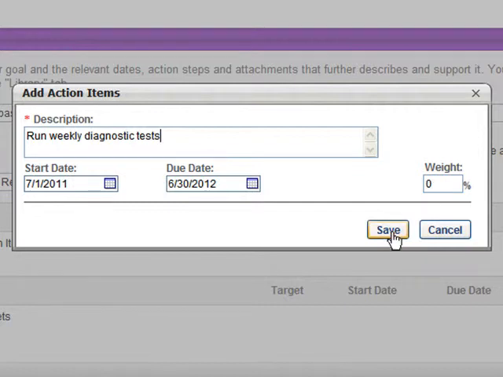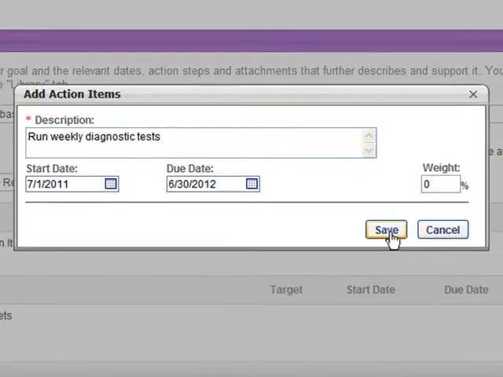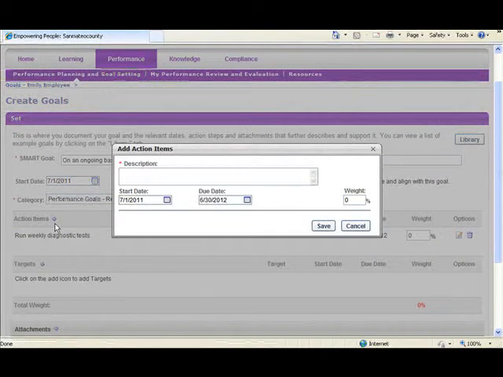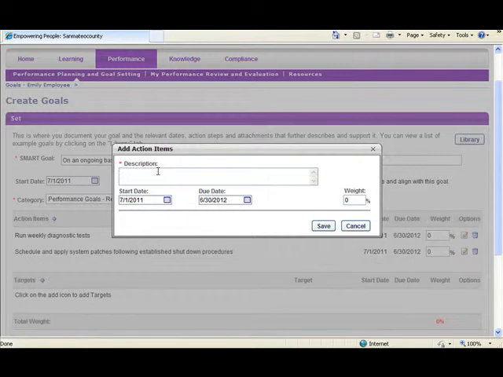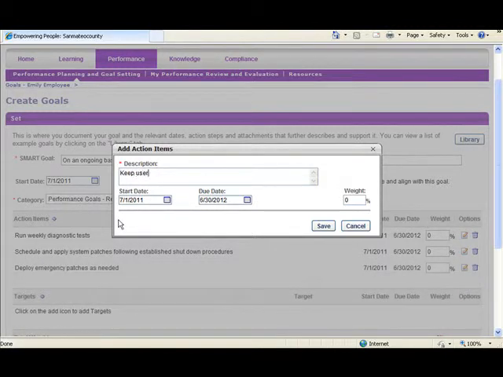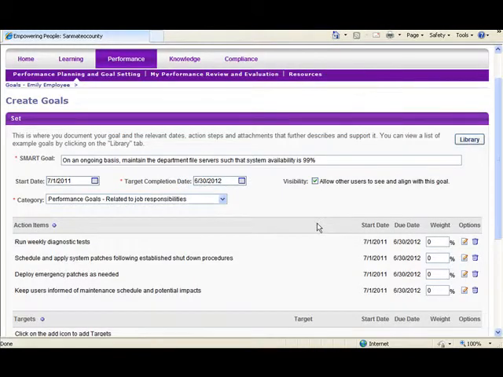I hit the Save button, which takes me back to the Create Goals page where I can add my other action items, which are to schedule and apply system patches following established shutdown procedure, deploy emergency patches as needed, keep users informed of maintenance schedule and potential impacts. I will click on the plus sign and repeat this process until I have typed in all of my action steps.